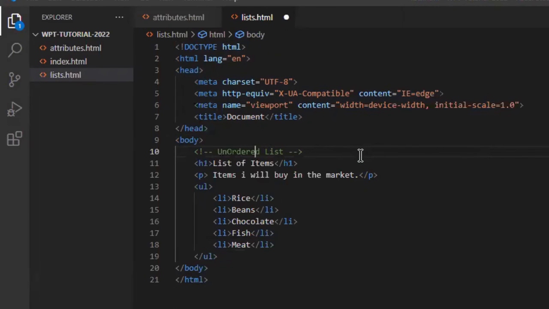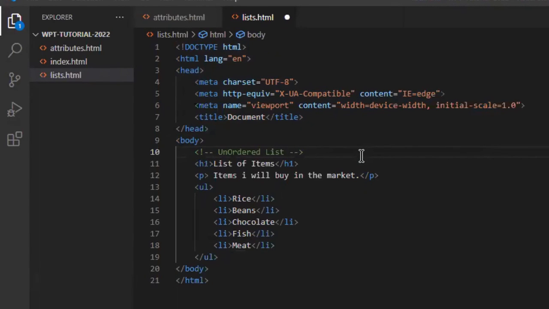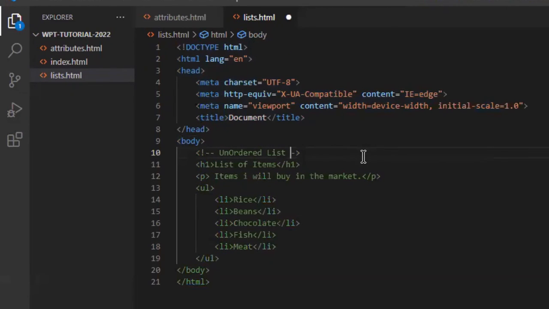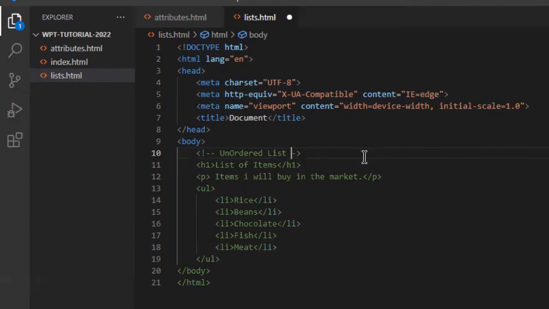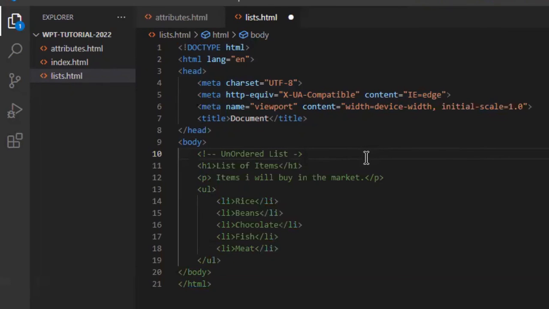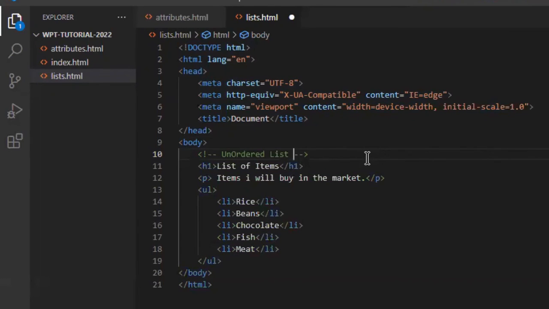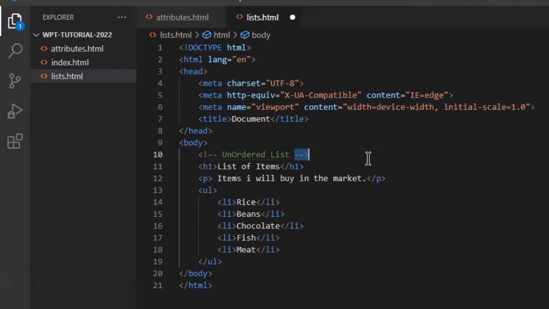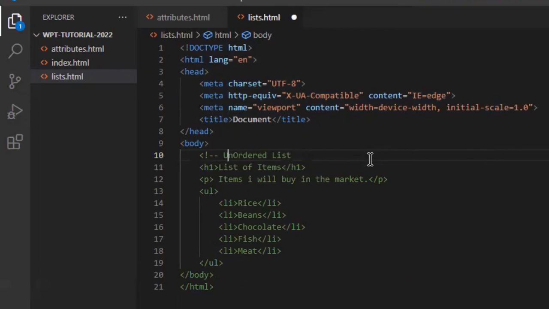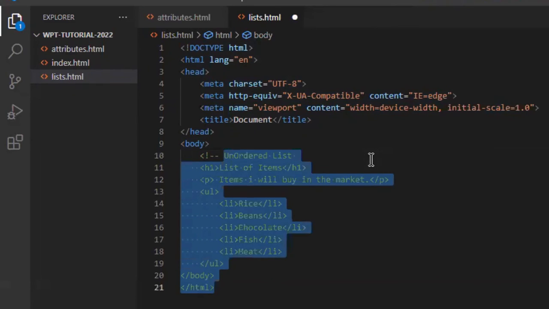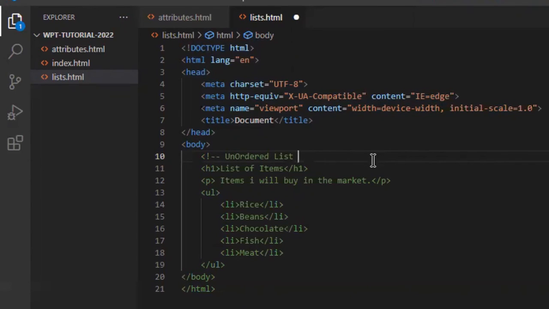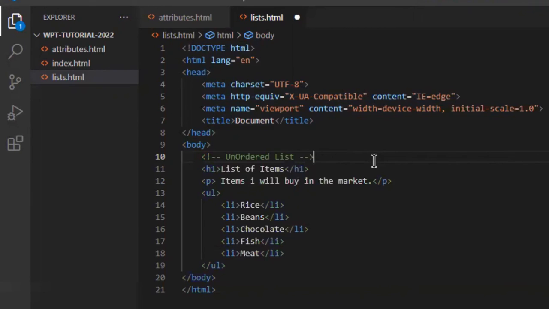This is the comment we are doing. Let me remove one of the dashes from the last part of the comment. This part here shows the end of the comment. If it is not there, everything from this side down will be rendered as a comment, which is not what we want. So you have to put this closing part. I hope that is clear.